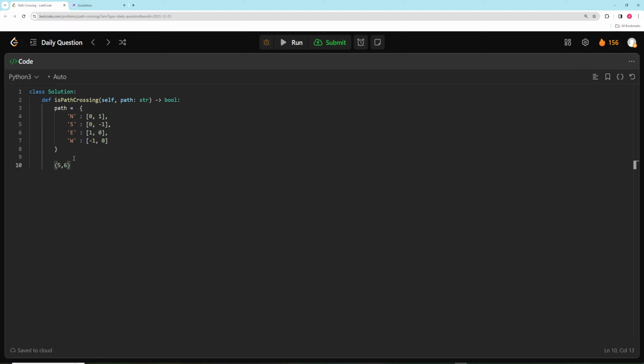Let's say we're at 5, 6, and we go east. We can just say, okay, let's add 1 to the 5, and let's keep the 6 the same. So we can just take these two things and add them to our x and y to figure out our new point. So now we're going to have a visited set, and we're going to add to it the tuple of 0, 0, because that's where we start.